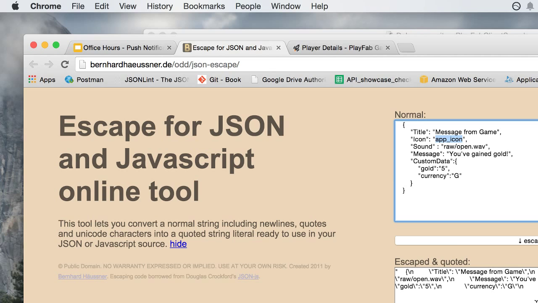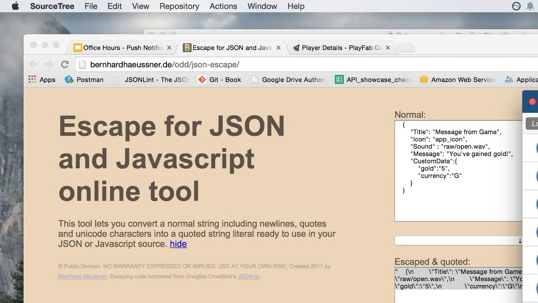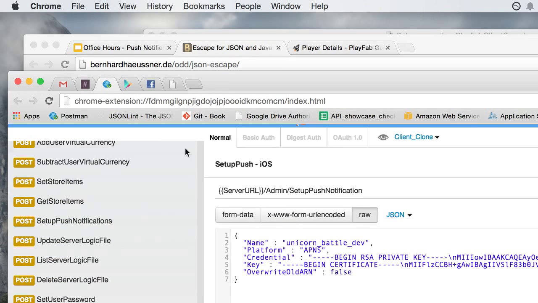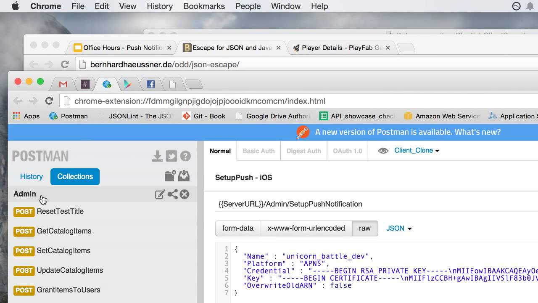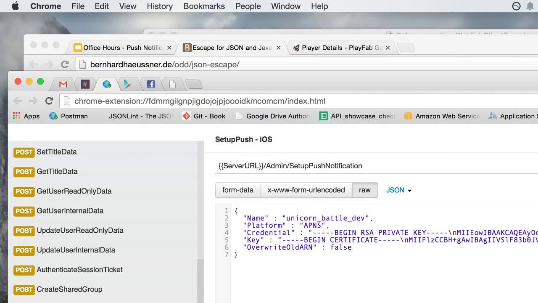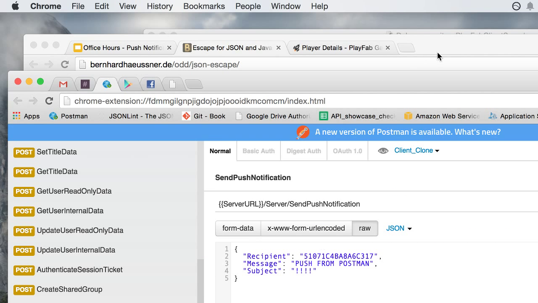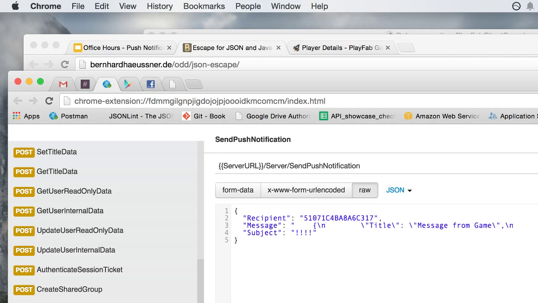So I'm using this online tool just to stringify that JSON, and then I'm going to hop over to Postman and pull up our send push notification from the server. And then this string would be copy and pasted into here. And from here, we are good to send. So you can send this information, and it looks like it came through. It's on the mobile device.